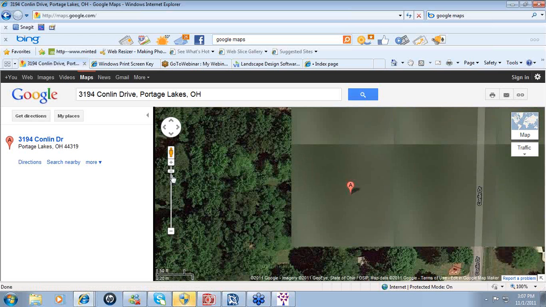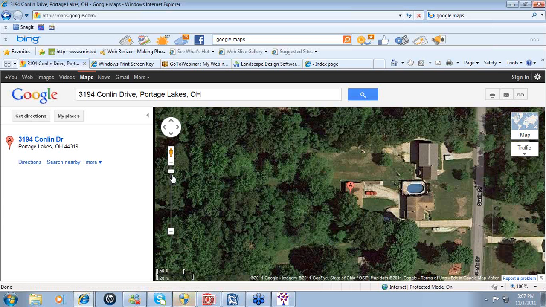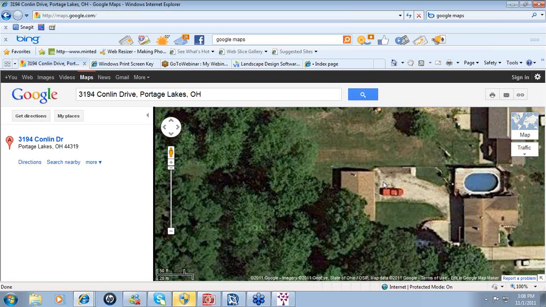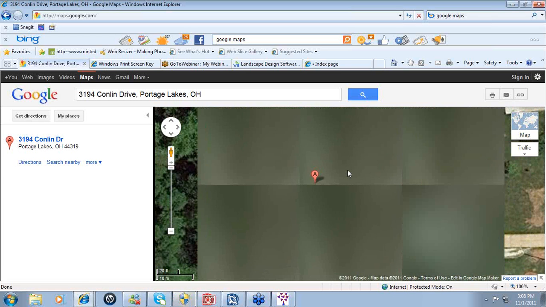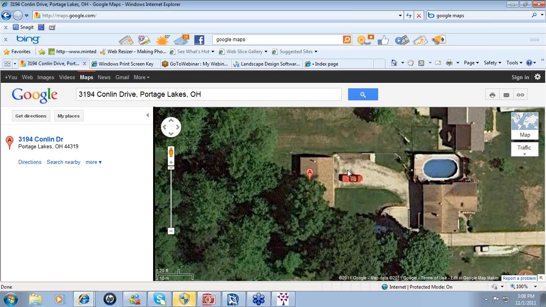And you'll see that it takes a few moments for Google to come back into view. Let's just zoom out all the way to the top. Let's get as tight of a view as we can. For our reference point, Google Maps still has our pinpoint, marking the location, marking our address.